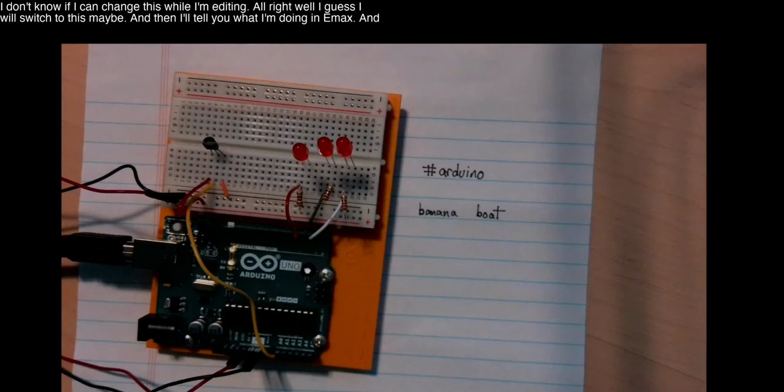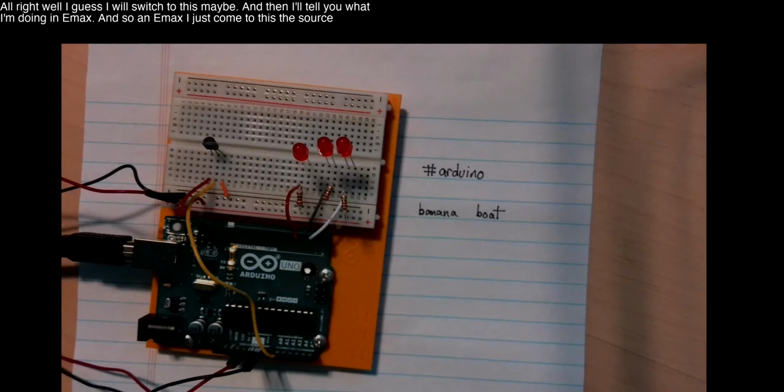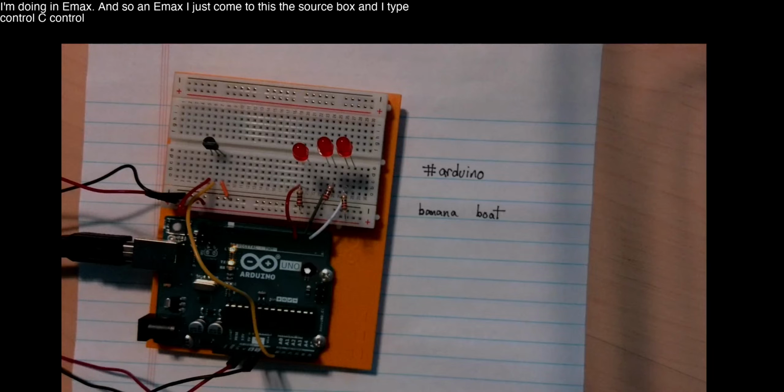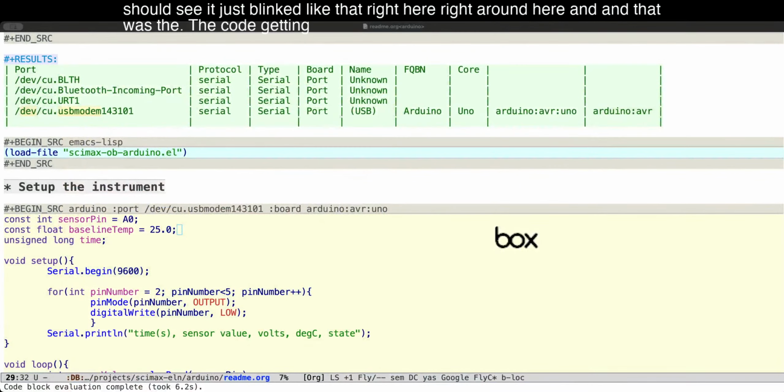In Emacs, I just come to this source block and I type Control-C, and you should see it just blinked like that right here, and that was the code getting uploaded.